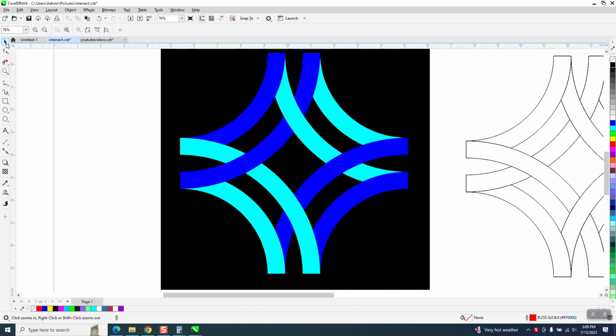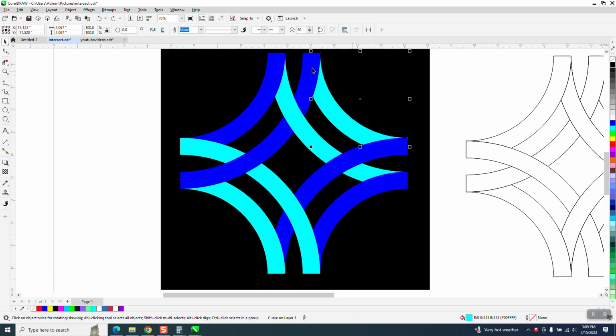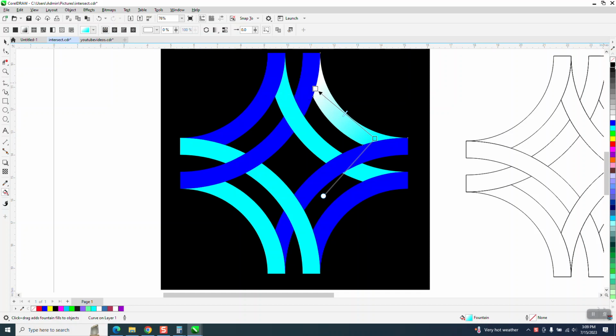I'm going to add a little shadow with the interactive fill tool to make this look like it's actually going underneath this other blue. A lot of people don't realize you can have two ends on it. So we're just going to go from here to here. We're going to add a little black here. But then we're going to put that original color into the middle.